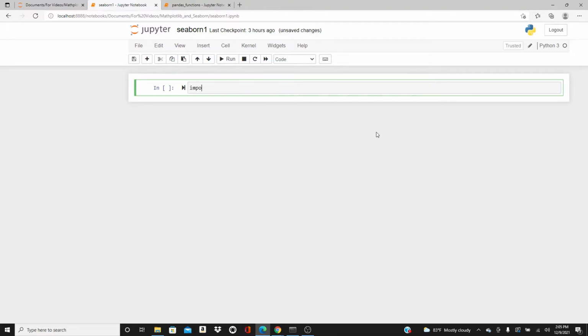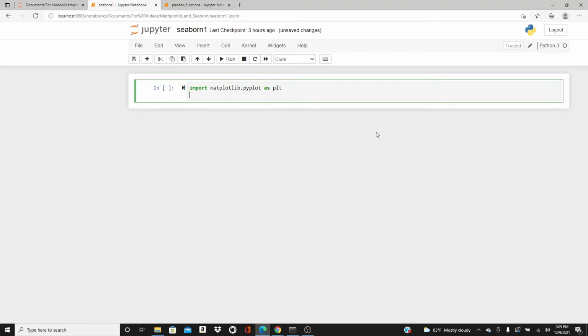So let's start. Import matplotlib.pyplot as plt. So why am I importing the matplotlib library? The simple reason is the Seaborn library is actually built on the matplotlib library. So when you specify the X label, Y label, or change the figure size, you can still use matplotlib here. Import pandas as pd, import seaborn as sns.